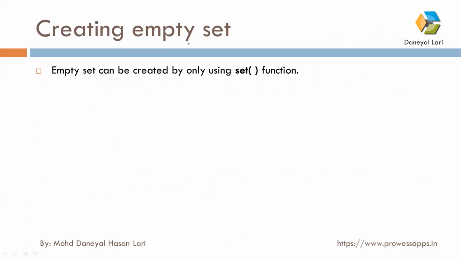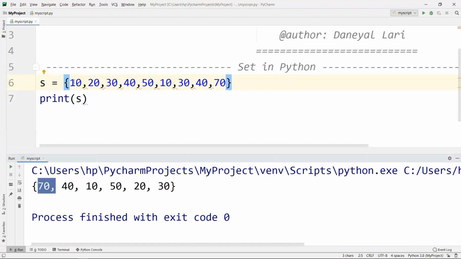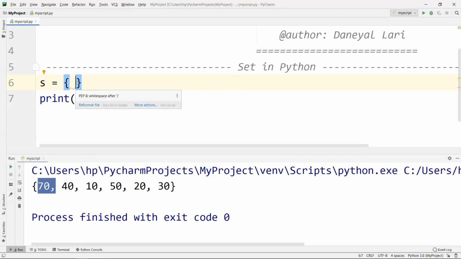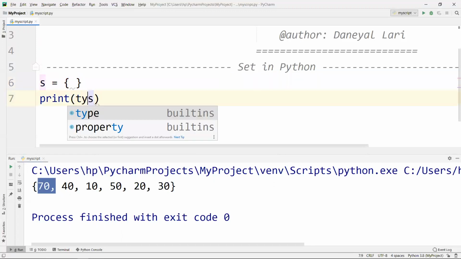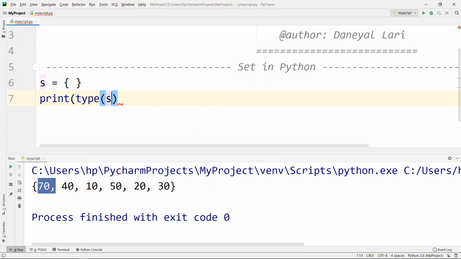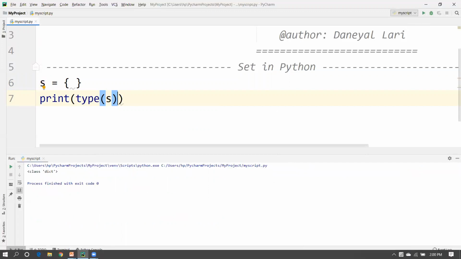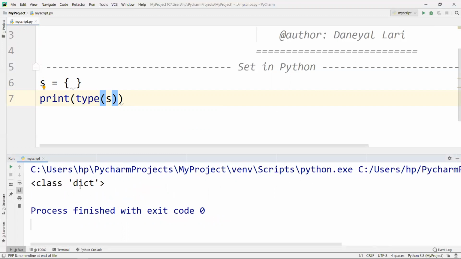Creating an empty set. If you want to create an empty set, there is only one way by which you can create it, by using the function set. If you think that you can write this syntax and create an empty set, it is not like that, because it will create an empty dictionary. Okay, it will create an empty dictionary, it will not create an empty set. If you want to check, you can check by using the type function. If I write type s, you can see here that it is not a set, it is a dictionary.